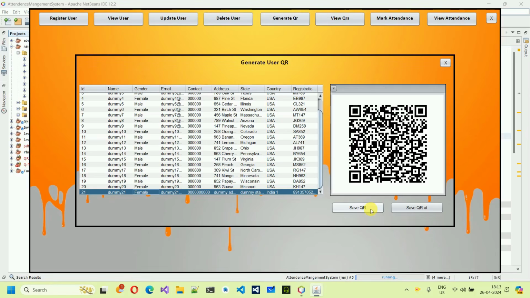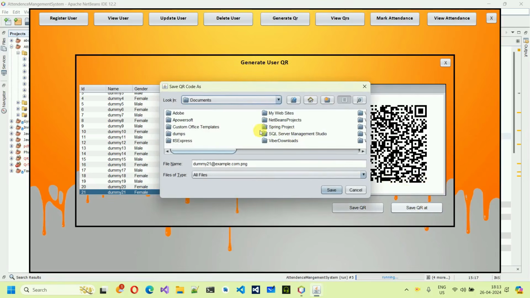So at that folder, all the QR codes will be stored. But apart from that, if you want to save that particular QR code on the screen or some other folder, then you can choose this option, save QR code at. If I click on this, you will get the option of where you want to save.